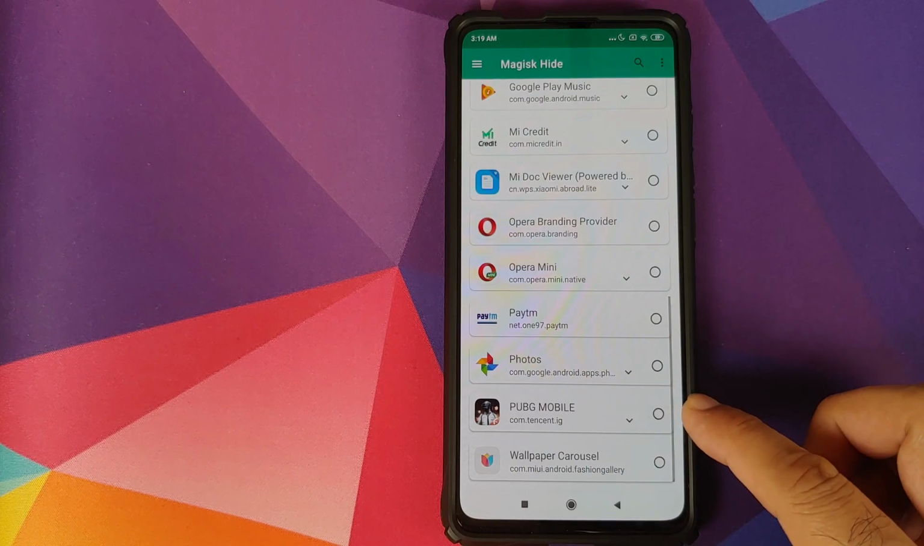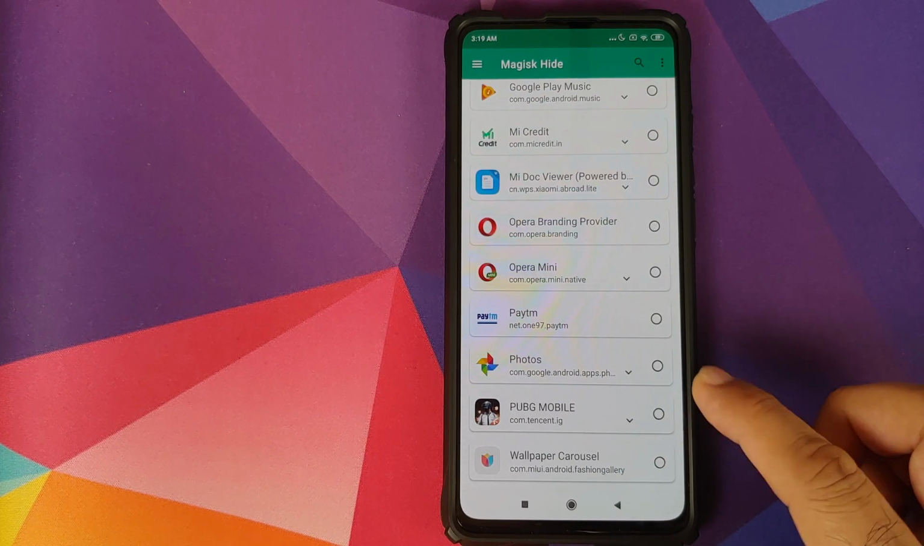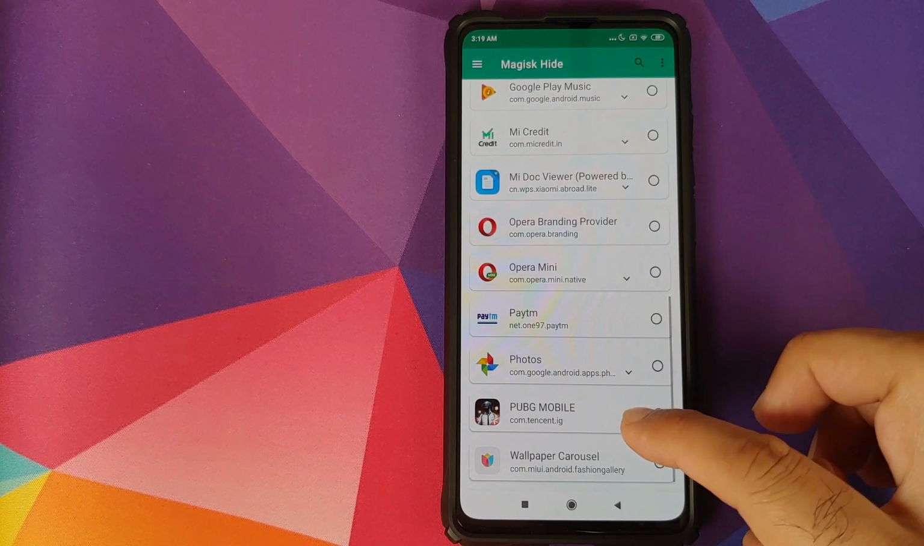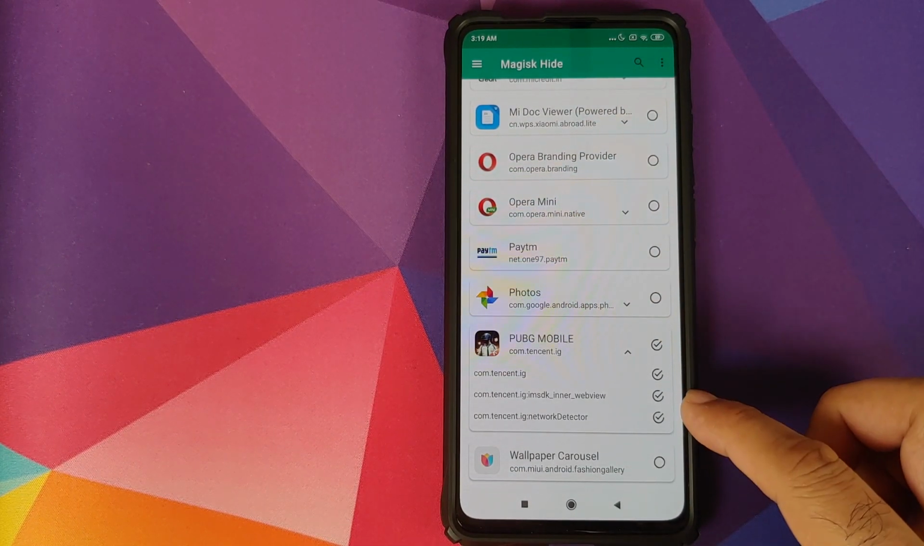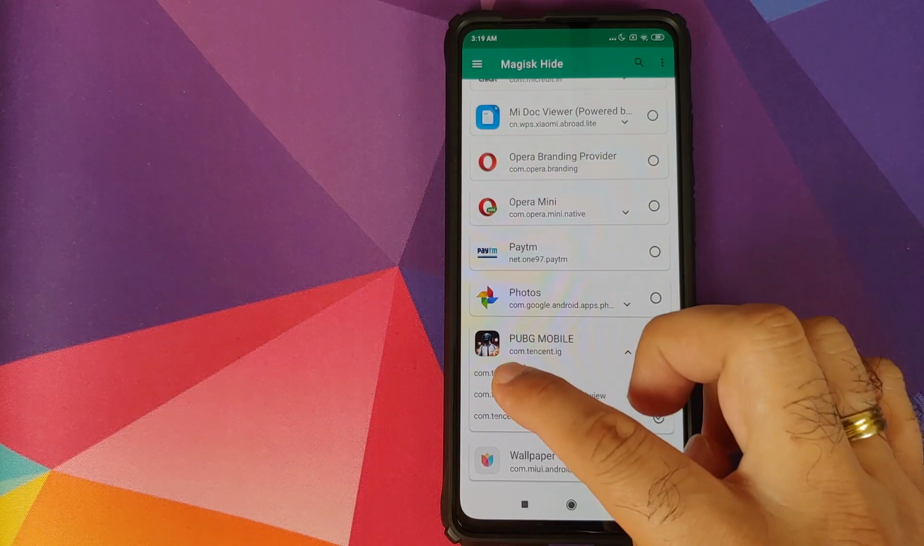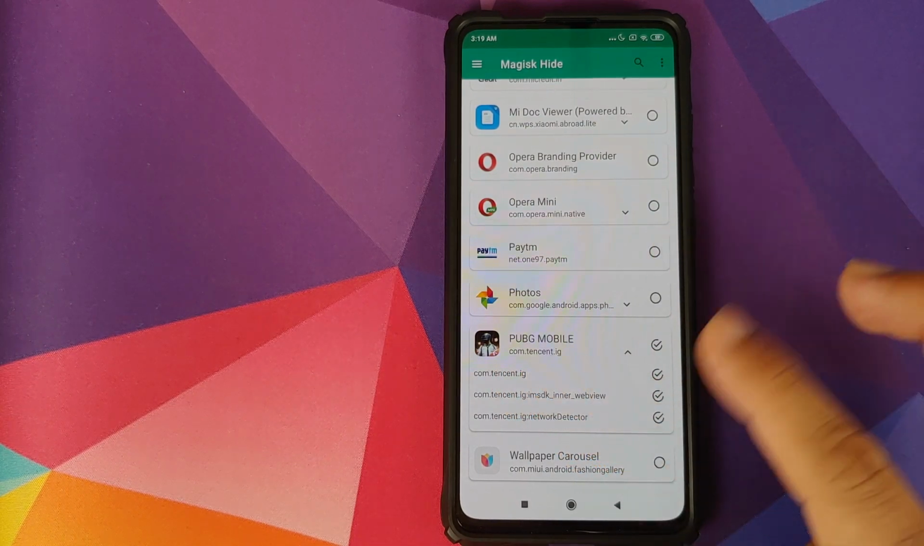Initially it will be without this check mark, so search for PUBG Mobile, click on the circle and the option will become checked. Tap on the down arrow and make sure that you have a check mark beside each of the items listed below PUBG Mobile.